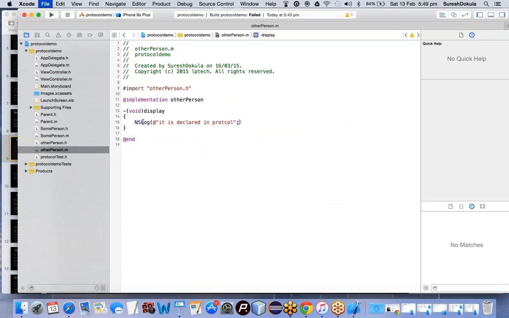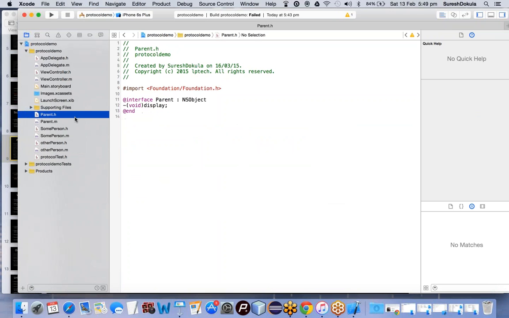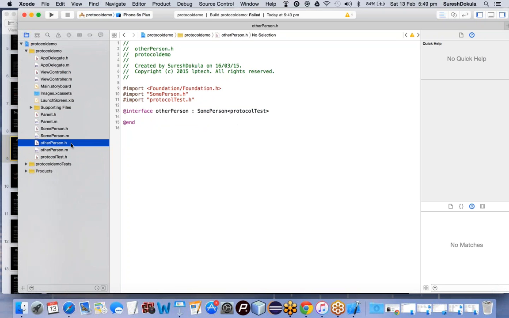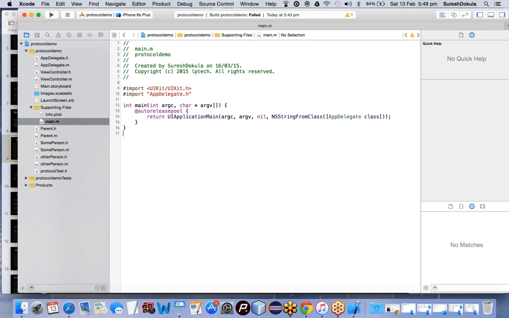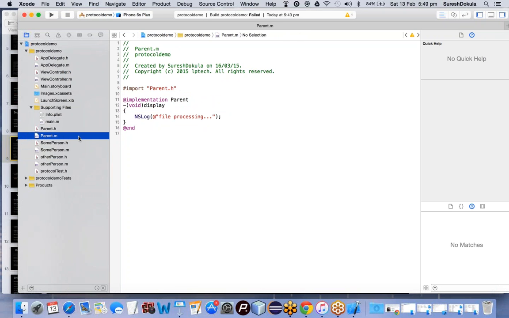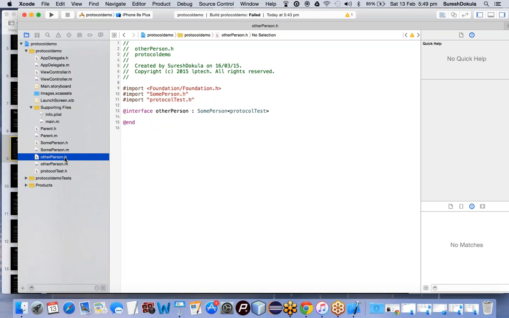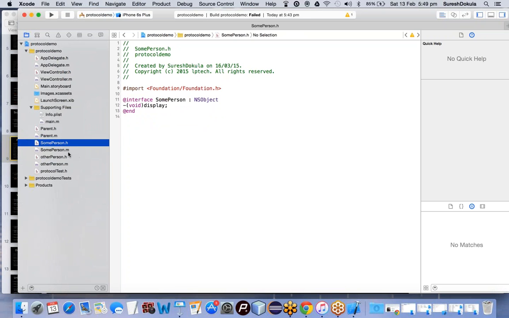Now the other person class can give a different implementation for this method. Here we can see there is a some person class, there is an other person class. Here there is no declaration in .h, still we are able to do. Parent, some person, display.